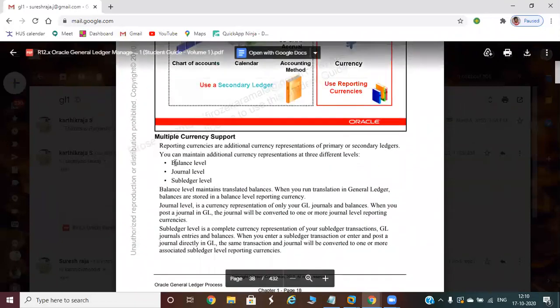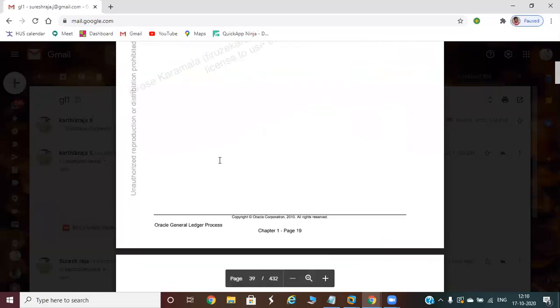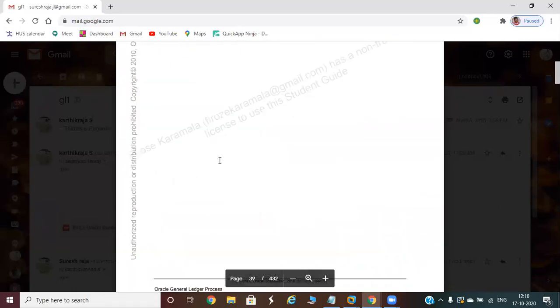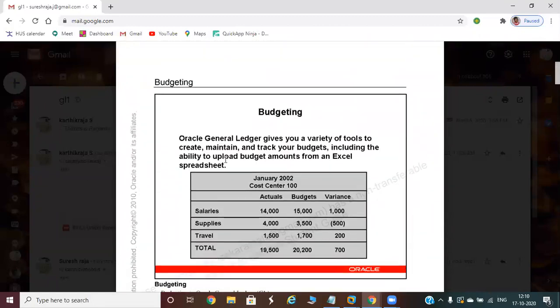See the three types: balance, journal, subledger. Only the balance will be transferred to the main ledger. For journal, all the journals will come to the main ledger. Primary ledger, yes, primary ledger. The subledger level itself will be there. It will be attached to the primary ledger, and one by one they will give the detail here. Automatically it will go. You will see the details below, and in Oracle budget we see it in detail.